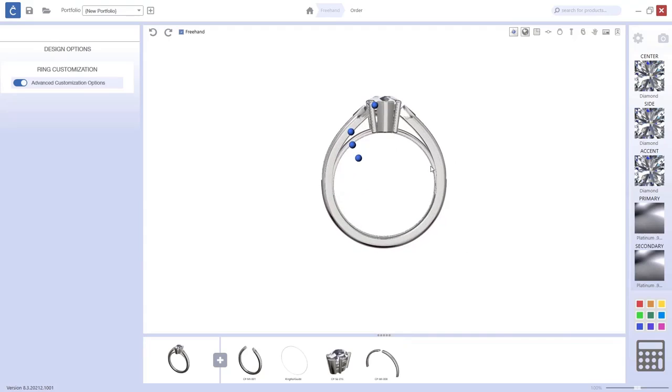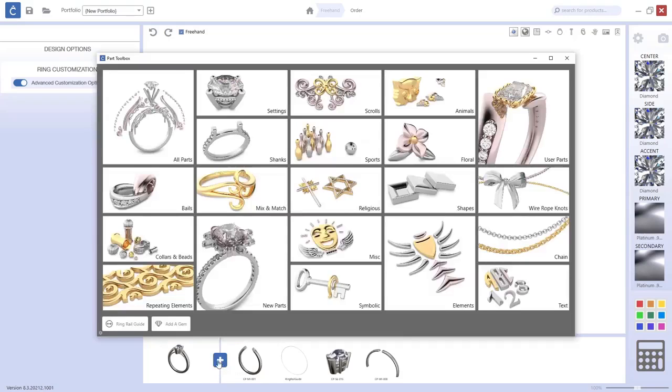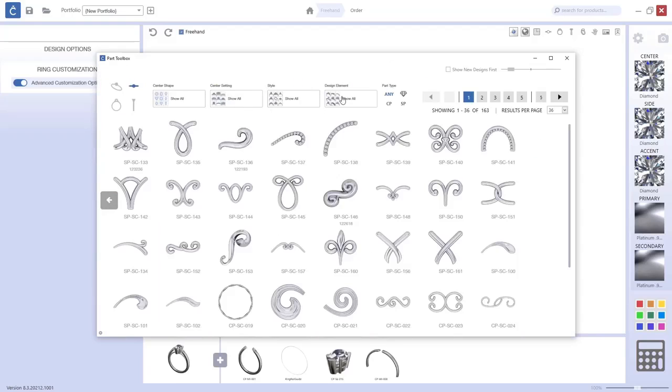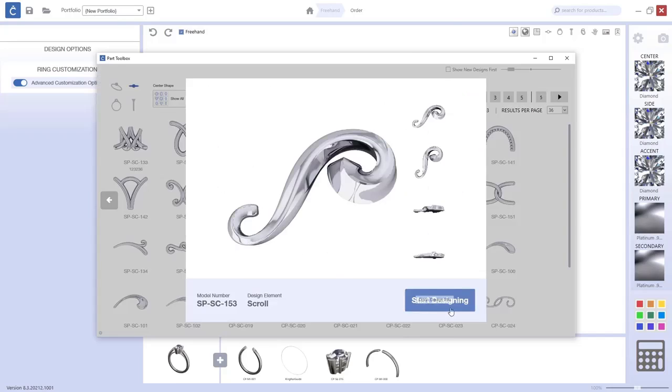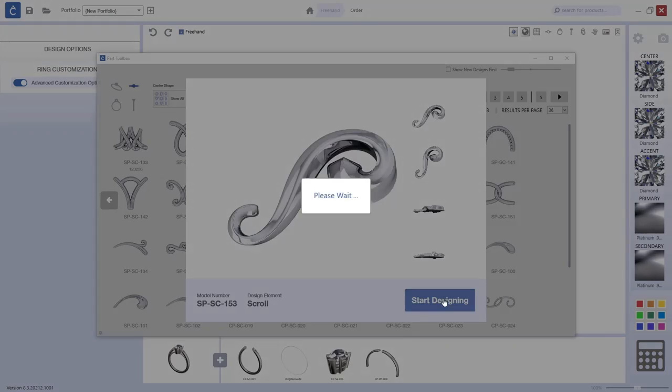And we can keep adding parts. So we have many parts. We have, I don't know, a lot of scrolls also that we can use. So if I go to the scrolls, we can use any of those. Let me see. I can use maybe this one. Let's see how does it look like.